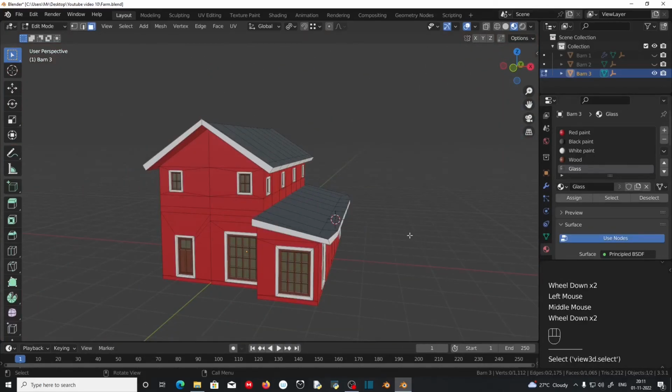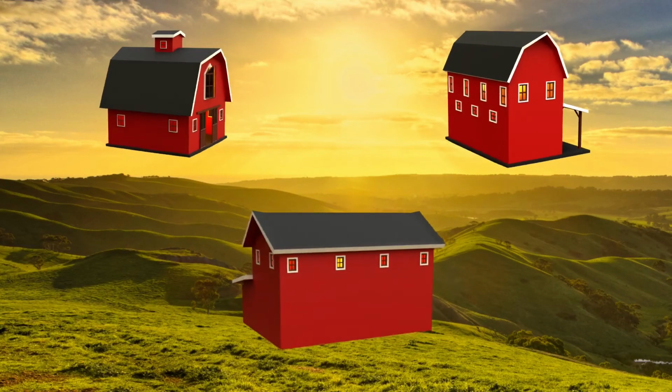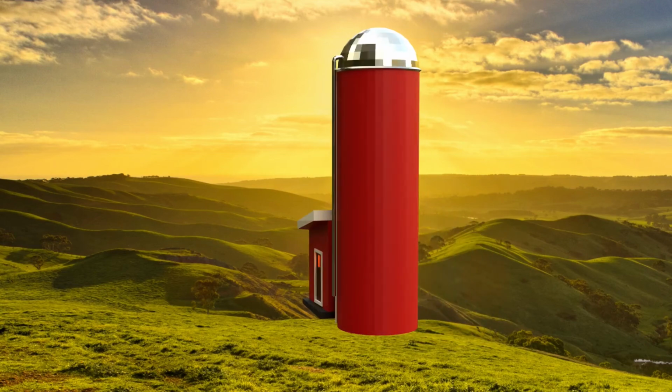Now if we go to object mode using Tab, our barn is looking good. So we have got a total of 3 barns right now. In the next video, we will make a silo and apply materials to it.